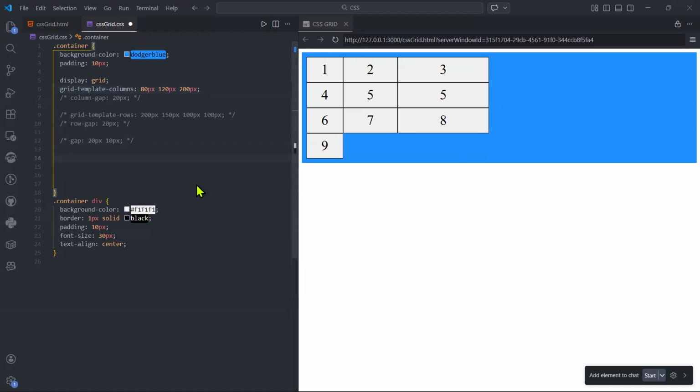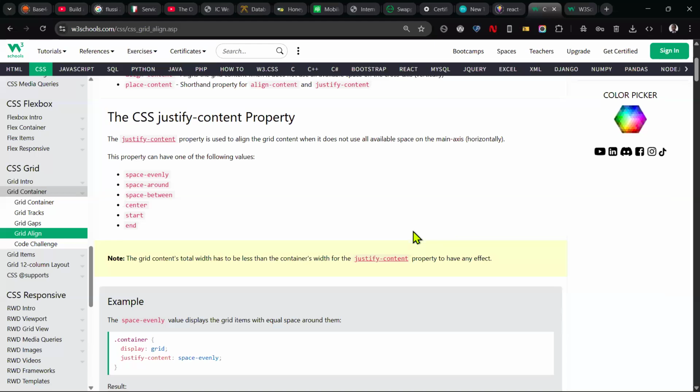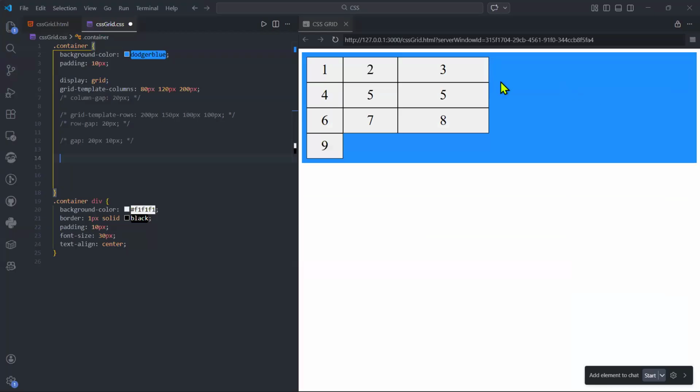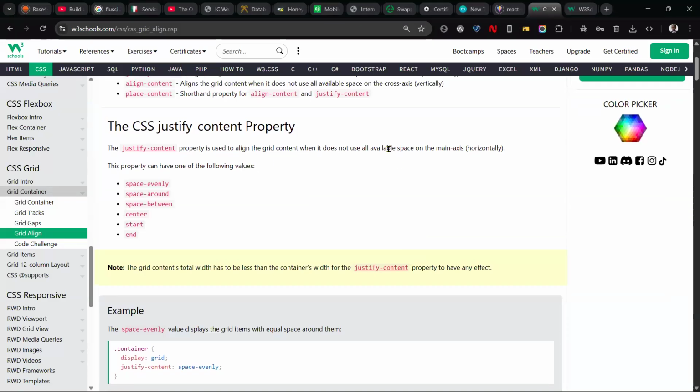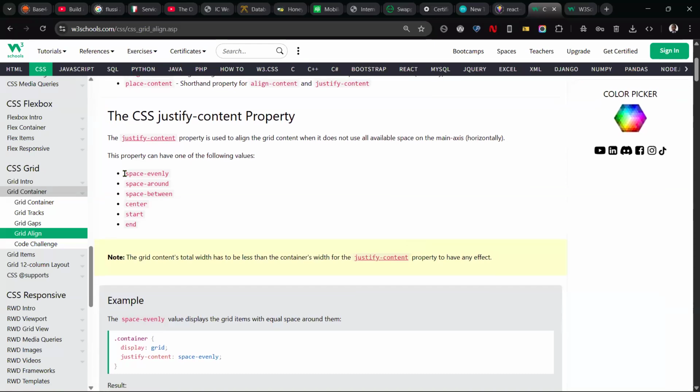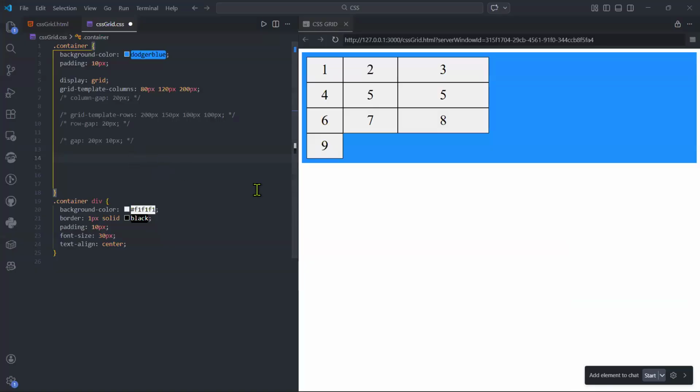So in order to use that justify content, look at here. In the justify content, you know that since it is horizontal, we want to have space here so that this can move around, right? That is what it is saying here. It needs to have that available space on the main axis, which is horizontal, so that it can move. And the values that it can use are: space evenly, space around, space between, center, start, end. Because we already did that. You know that justify content has these values.